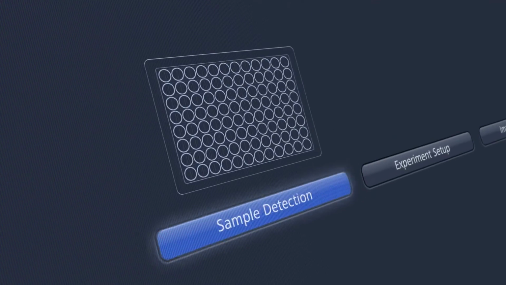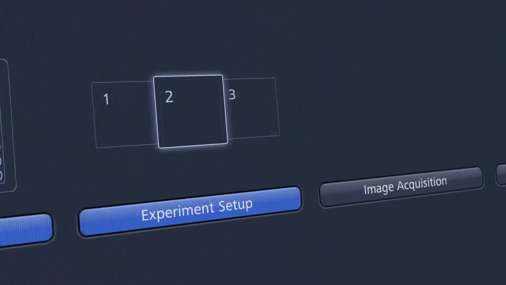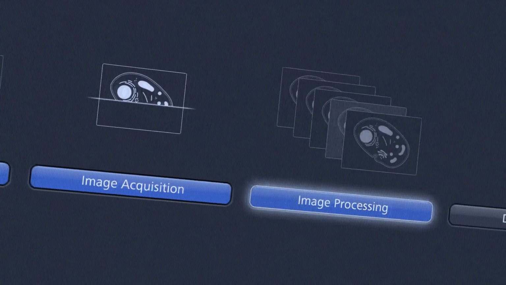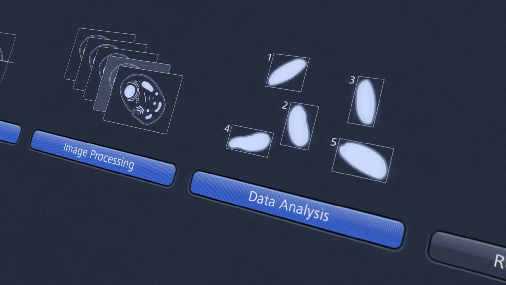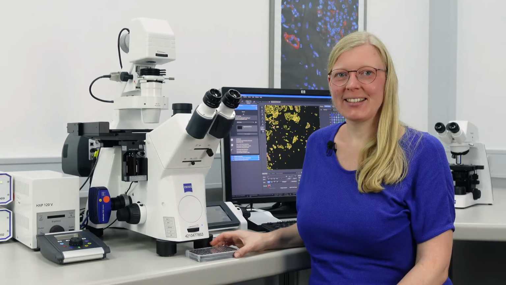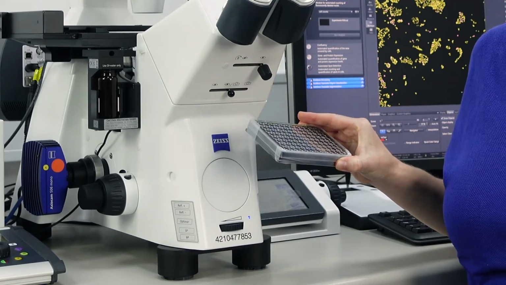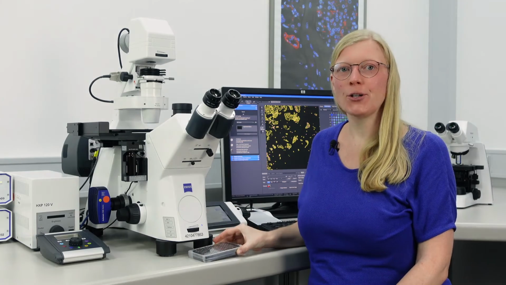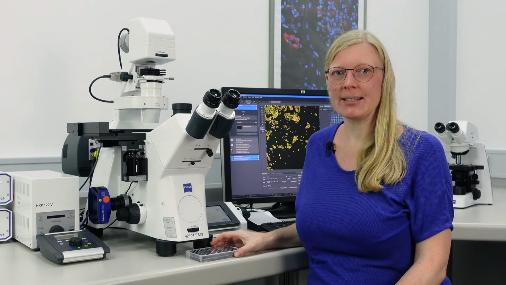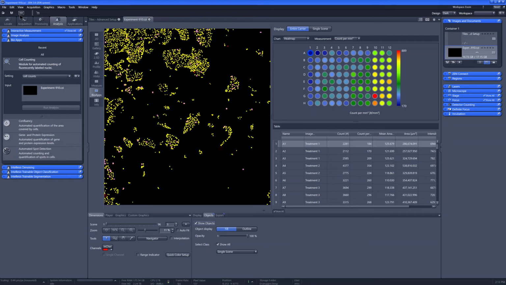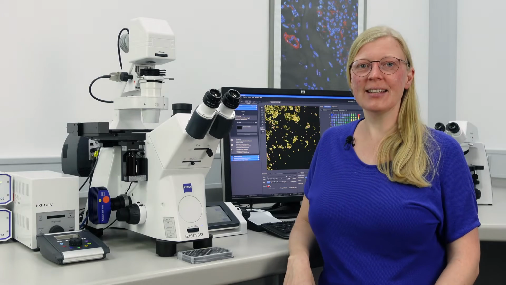In this series, I'd like to show you how you can easily get from your sample to the final results. In this first episode, we're going to look at a typical screening experiment using such 96 well plates. You might all know the challenge of screening hundreds of wells. The aim of today's experiment is to quantify cell numbers in different treatment conditions. And here's how it works.